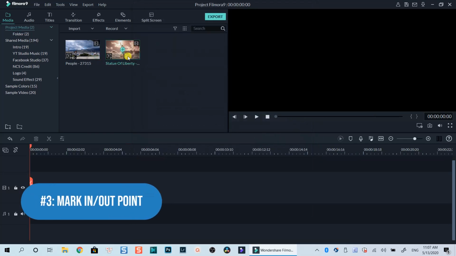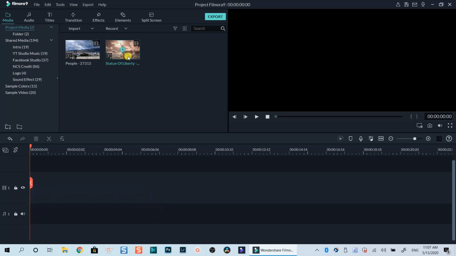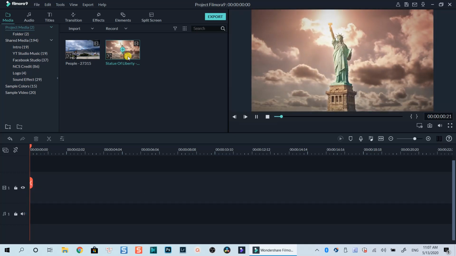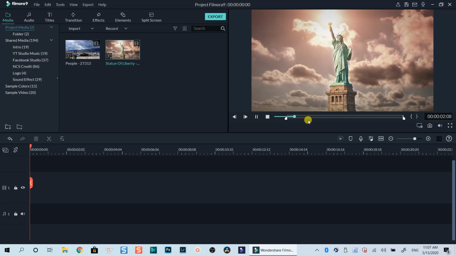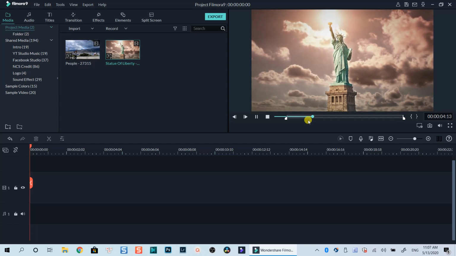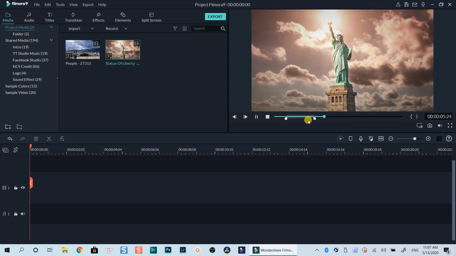Tip number 3, always set begin and end points for your media before you drag and drop it onto the timeline. To do that, just double click on the video in the media library, preview it and press I on your keyboard to set an in point, and press O to set an out point. By doing this, you don't need to drop the whole clip onto the timeline, which will require lots of time to render.